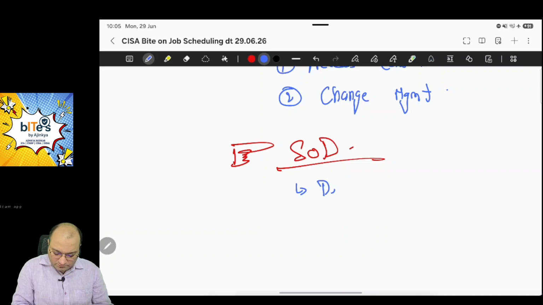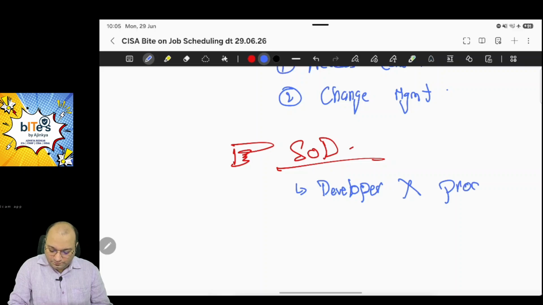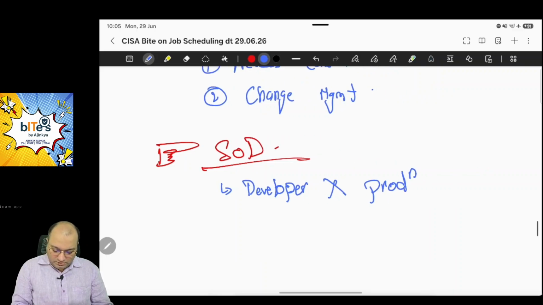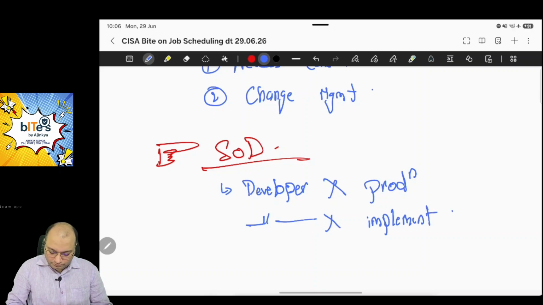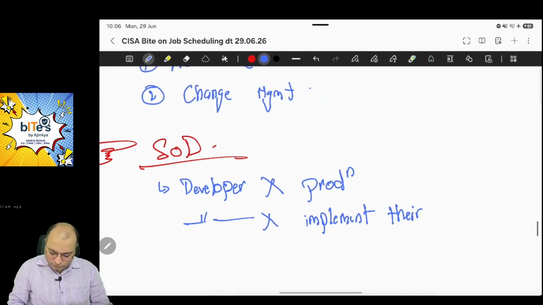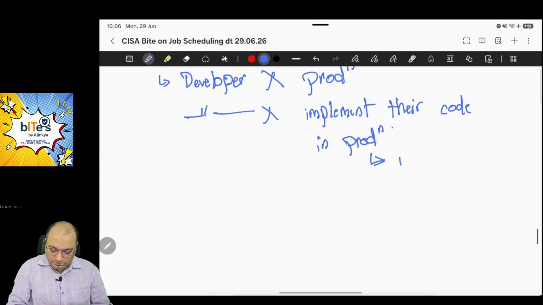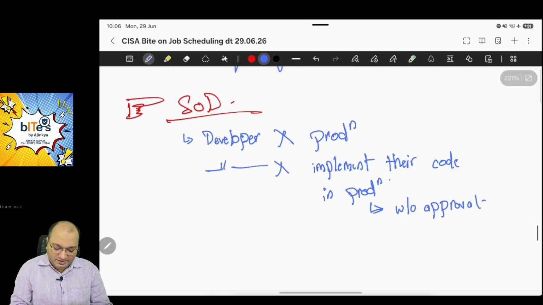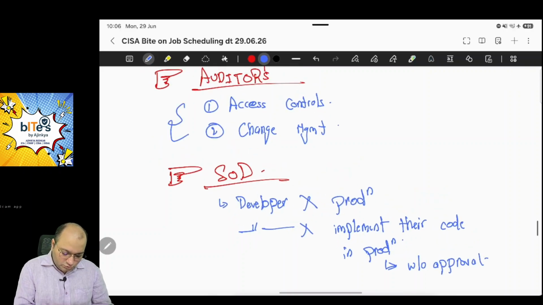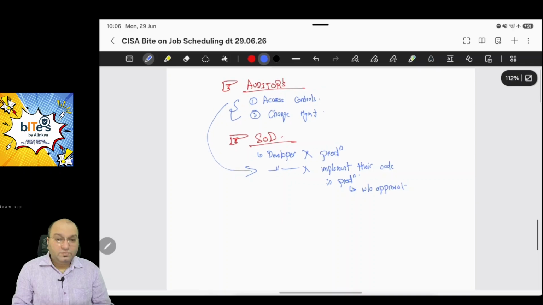If a developer should not have access to production, and a developer should not implement their own code in production without approval. This links directly to both of these points, right?